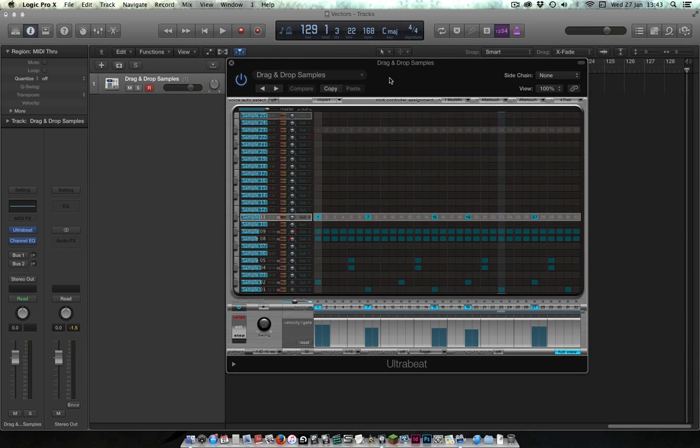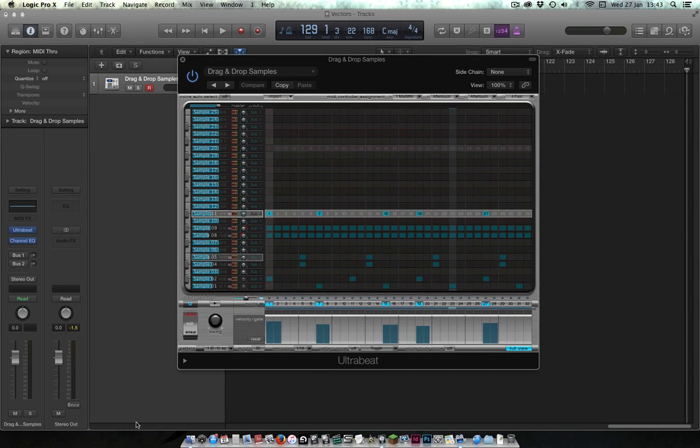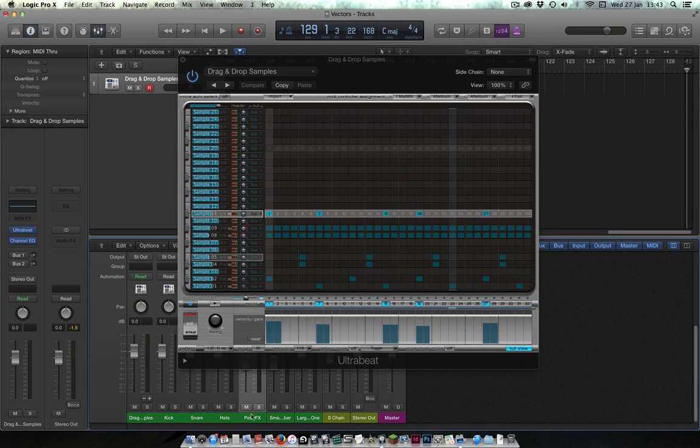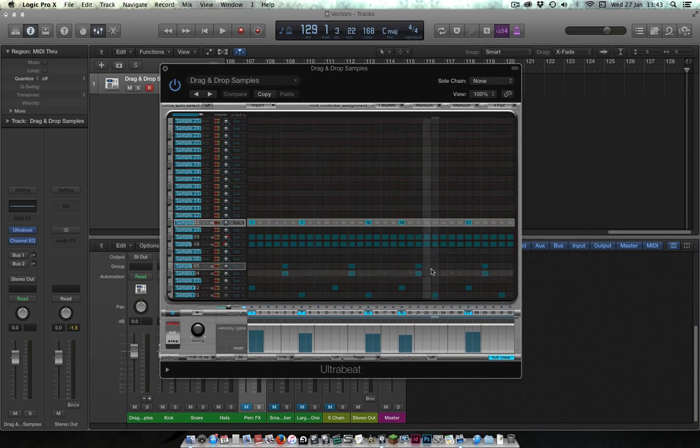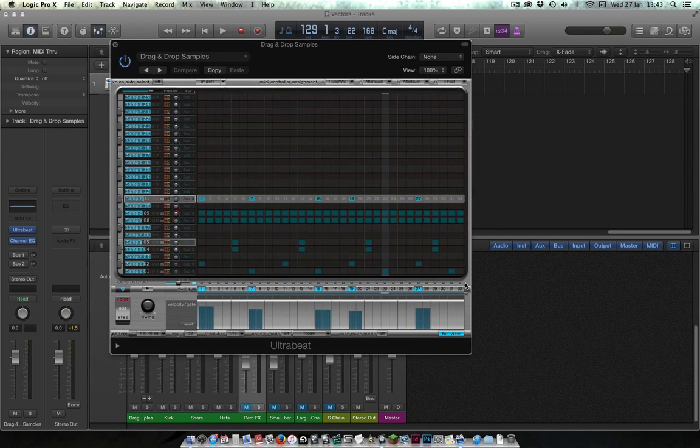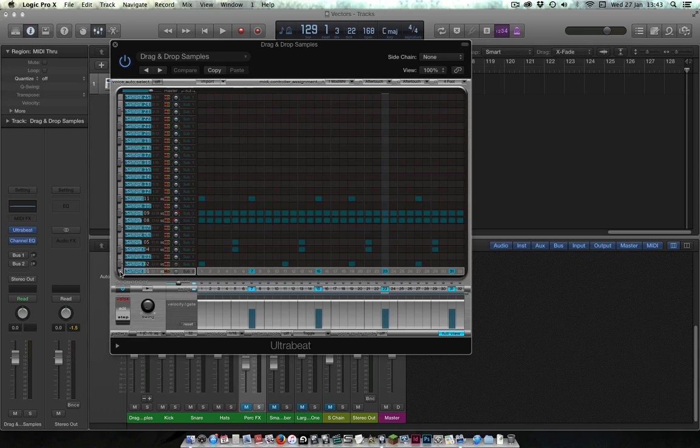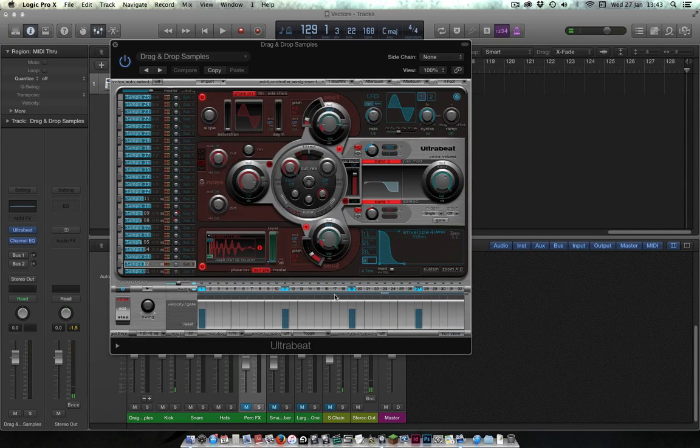Okay, let's walk through what we have so far. I'm going to turn off all the processing first so you can hear the basic drum sounds. In Ultrabeat I've basically got 2 kick sounds, and I have 2 snare sounds.